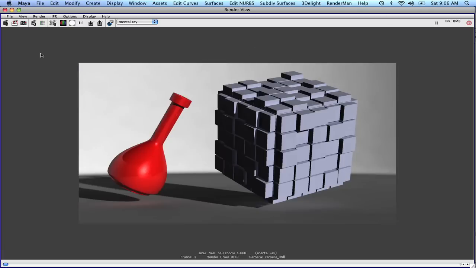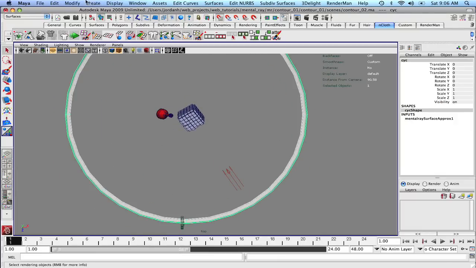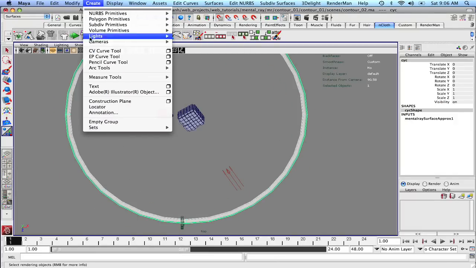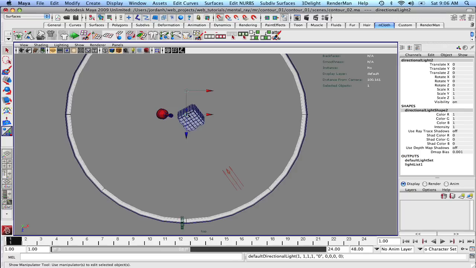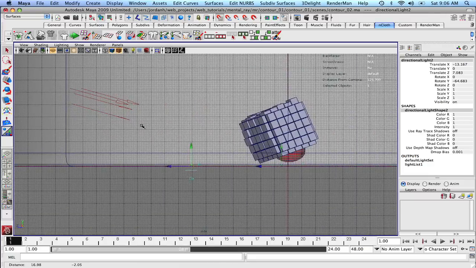Okay, so here we are. We've got our render. We've got a little bit of color bleed. It's not brightening that up quite as much as I would like, so I am going to add another quick directional light. Just come here, directional light. I'm going to shoot it from this side. Pull it up just a tiny bit.